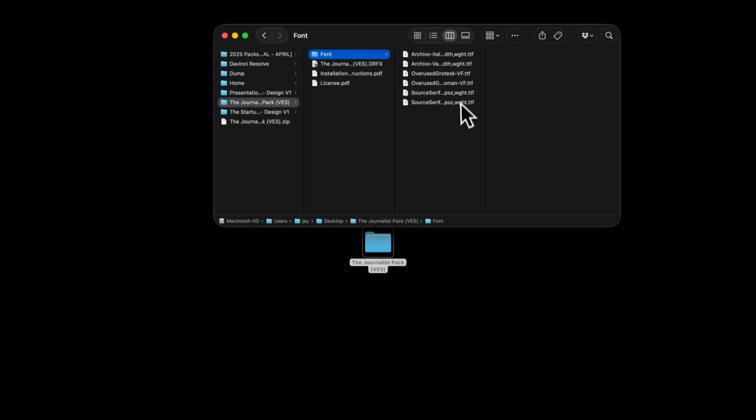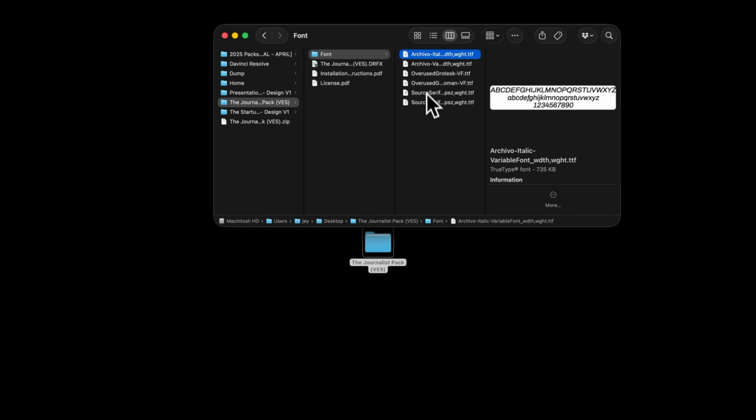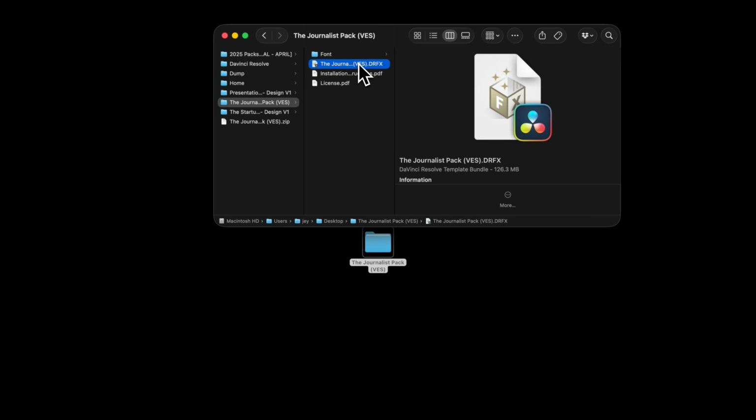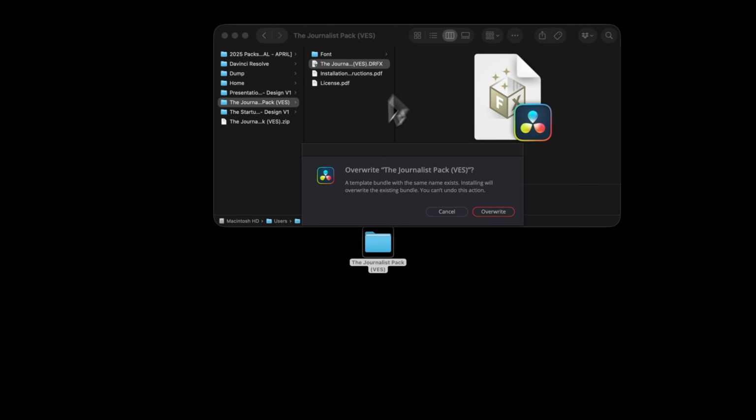Please make sure to install all the fonts, otherwise the title will not work because DaVinci will not know what font to use. To install the font, simply select all of them and double click on them to start the installation process. Or if you're on Windows, just right click and select install. Then once that's done, you can go over to the TRFX file and double click on that to prompt open that window. And here, just select install.